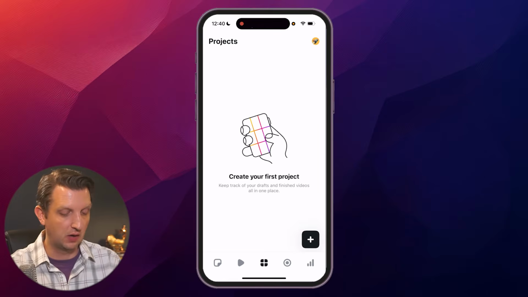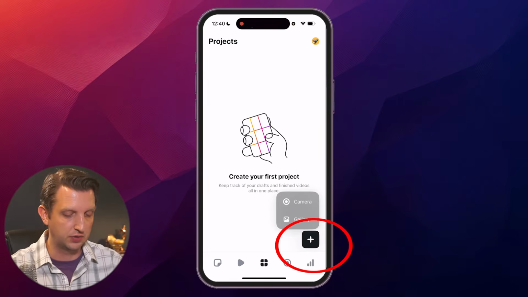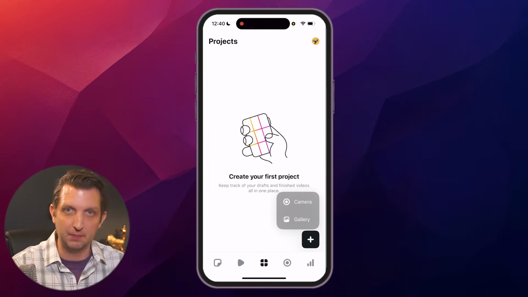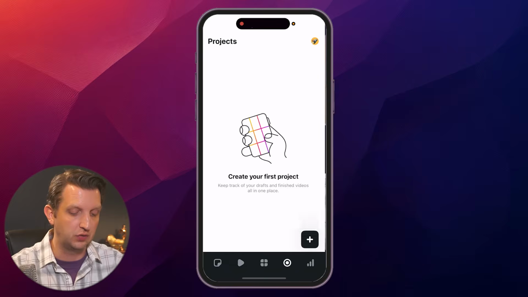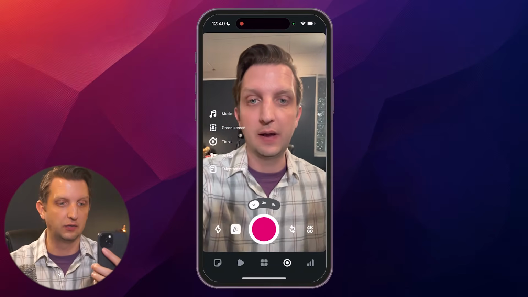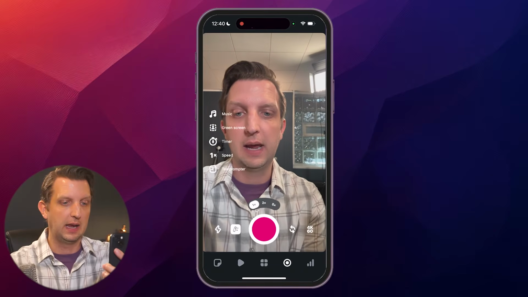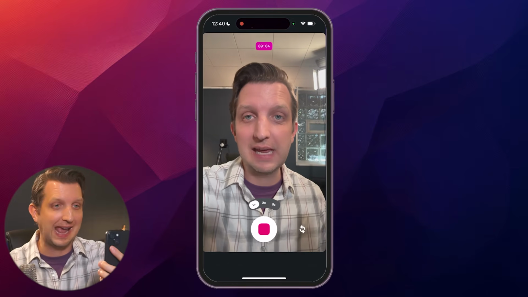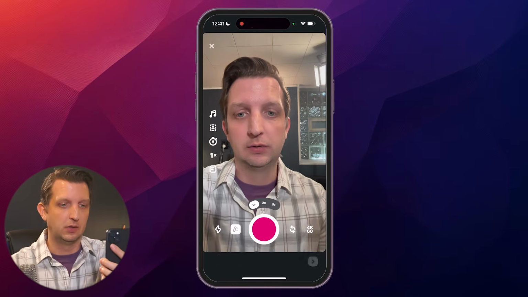So let's start here with creating your first project. We're just going to hit plus. And you have the option to use a gallery of something that you've already done, or you can just use the camera and record right in there. So I'm just going to start here and I'm going to record. Hi, everybody. This is me using the Edits app. Let's check it out. So we'll stop that.